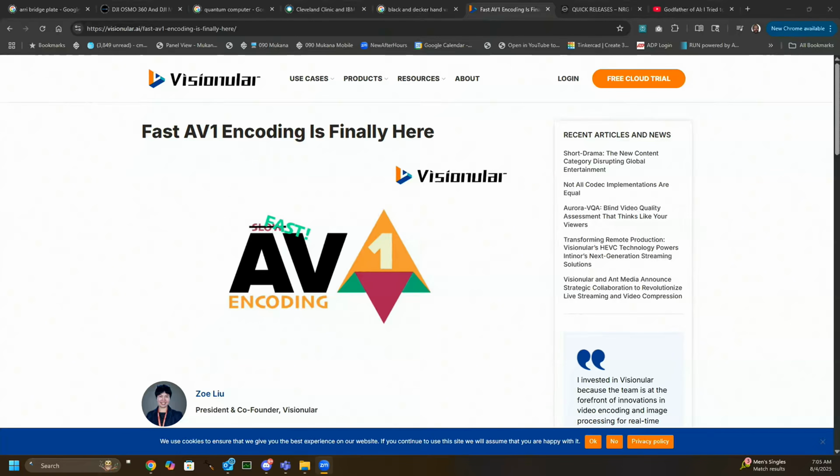So if you have a good high-end video card, like an NVIDIA card, like a 5090 or a 5070, it can probably do AV1 encoding, only the top end ones can. They all do AV1 decoding. I did find this company online called Visionular.